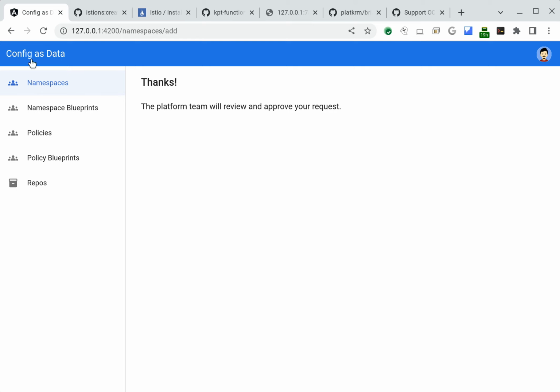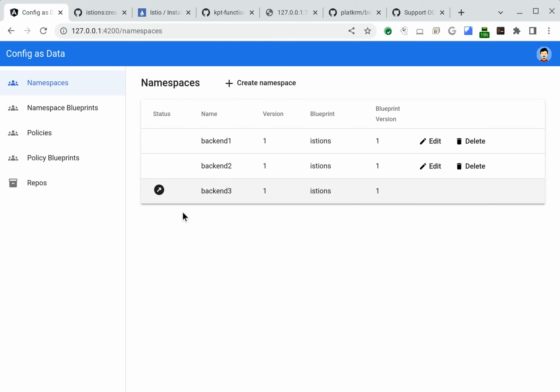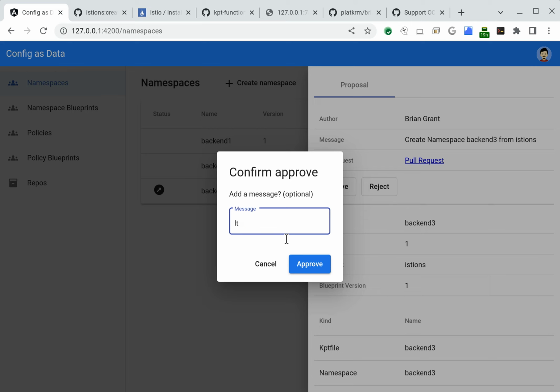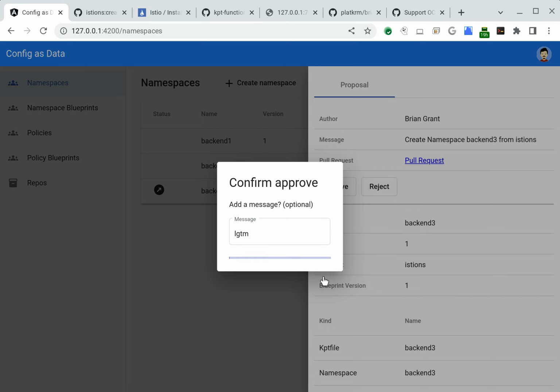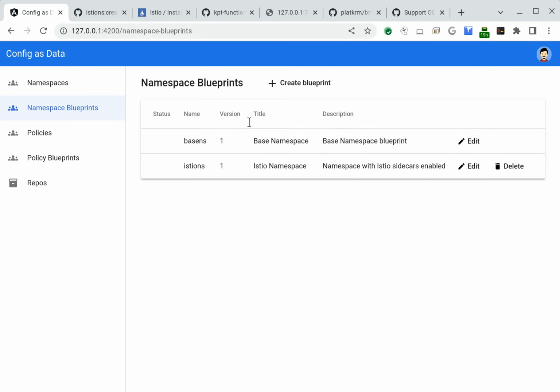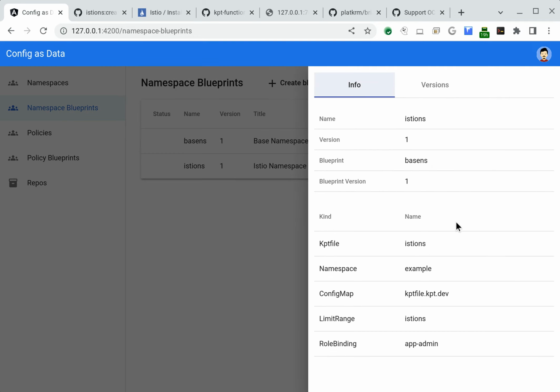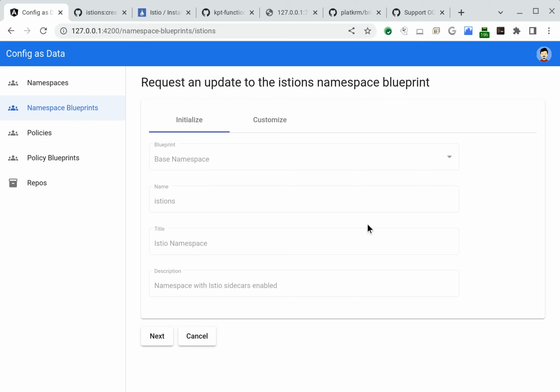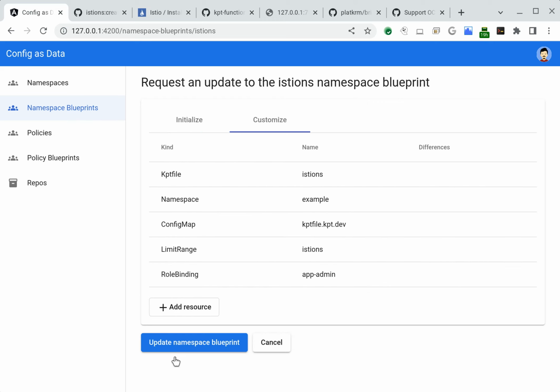Okay, so now we're going to have 3 namespaces once I approve this. Approve. Looks good to me. All right, error was gone. Now I'm going to actually update this blueprint. So I can click Edit here, and not changing anything there.